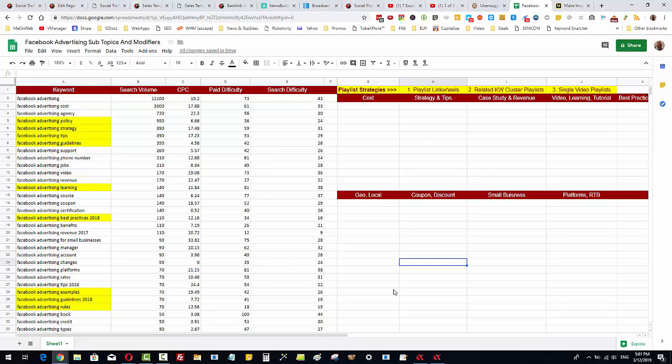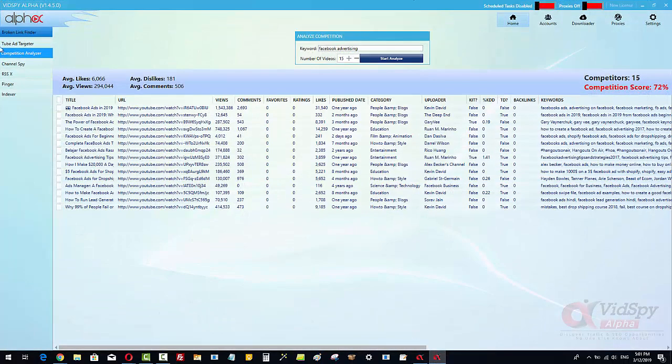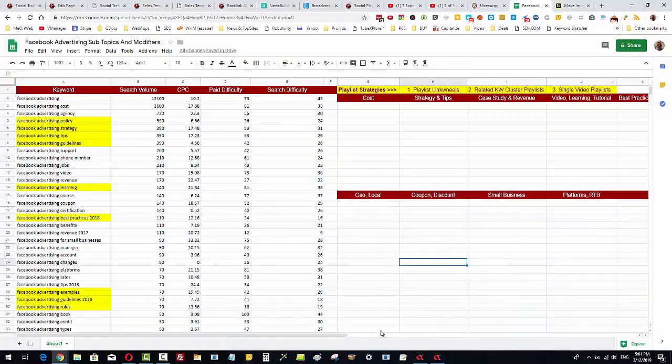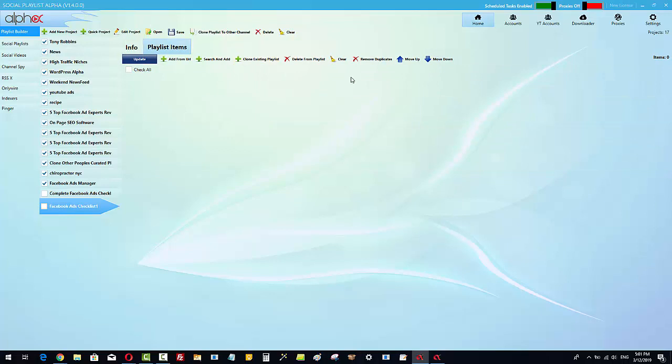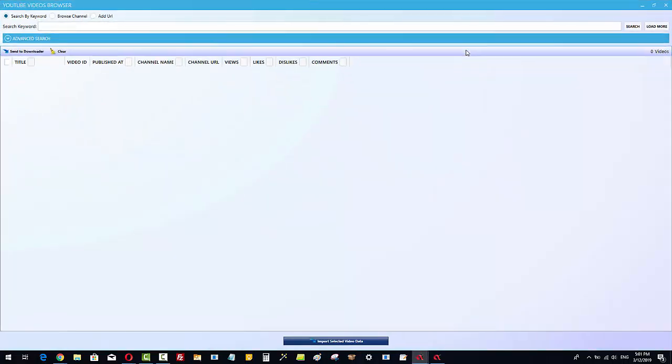So let's go over into the software, and what I want to do, the wrong software, that's VidSpy. Let's come over here into social playlist alpha. You can see I've done this basic setting here that I've created the new project. Now what I want to do is click on search and add, and I'm not looking for any Creative Commons videos for this particular strategy.